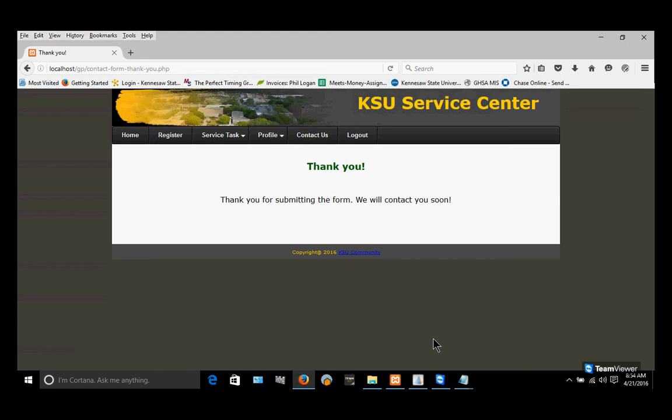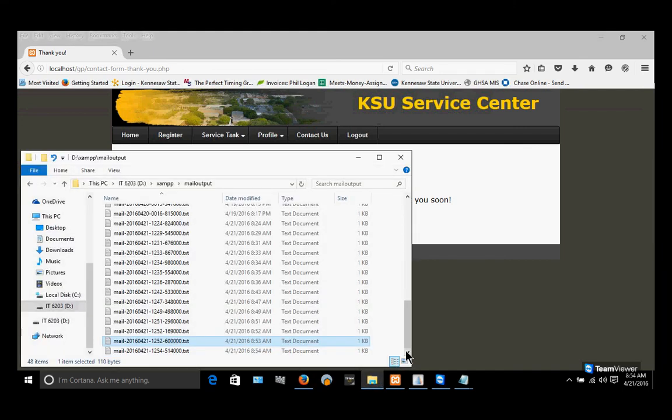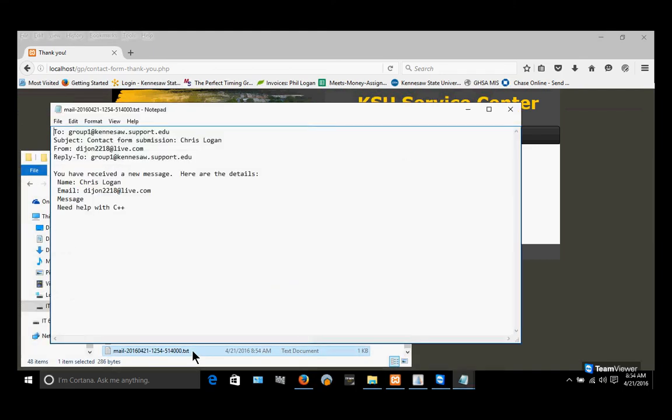Thank you for submitting the form. We will contact you soon. Now, we should have received an email with that information as well, and we did. It went to group1@kennesaw.support.edu, the subject line contact form submission, and it's from Chris-Logan with his email address of djohn2218@live.com. The message below says Chris-Logan, his email address, and then his message is he needs help with C++.